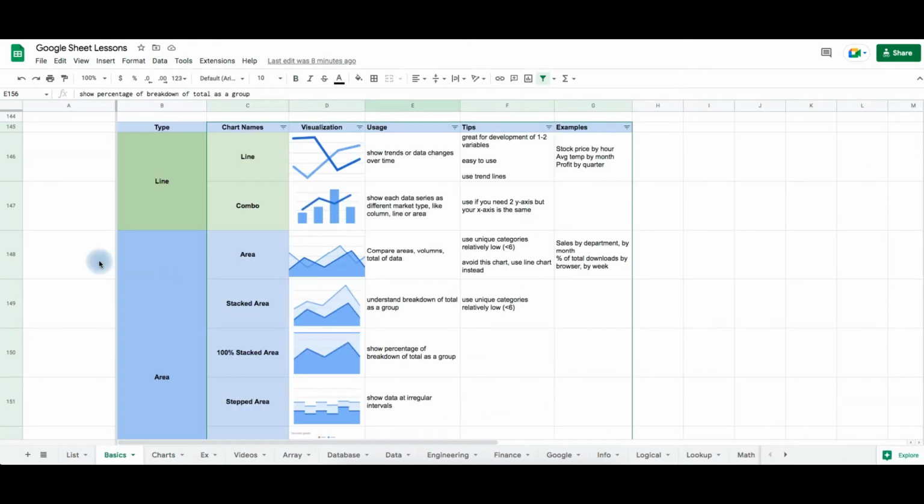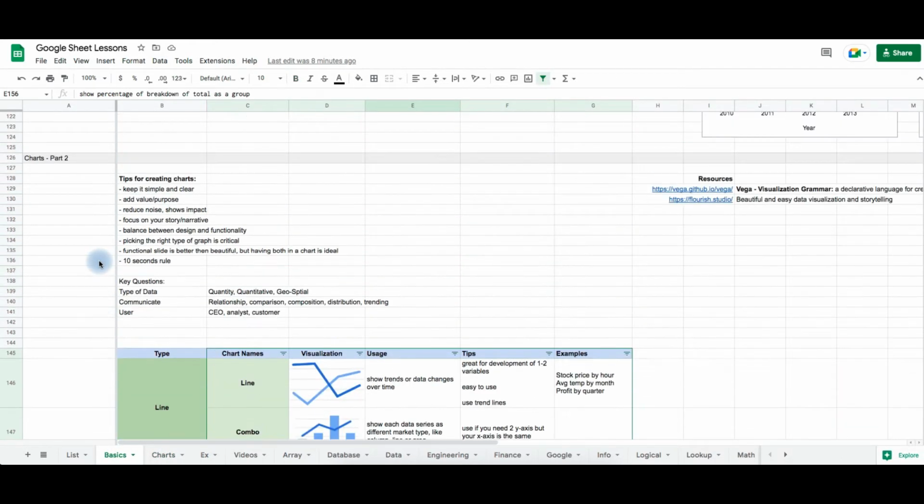We go to basics and go a bit to the top, to charts part 2. These are some tips for creating charts. The first tip is to make sure it is simple and clear. You don't want to visualize a chart which has a lot of lines going through and no one has any clue what is going on. So make sure it's simple and clear. Make sure it adds value and a purpose to what you're trying to do. Reduce noise and show impact.